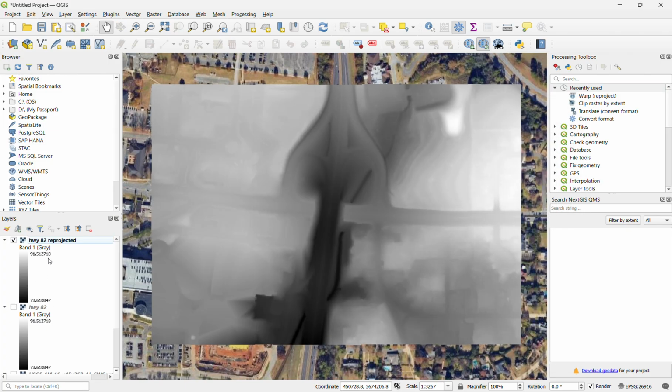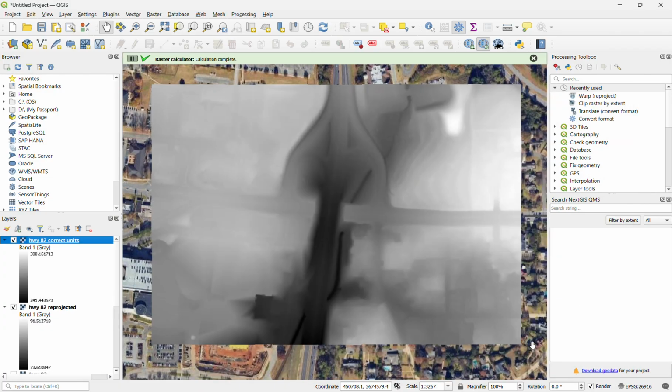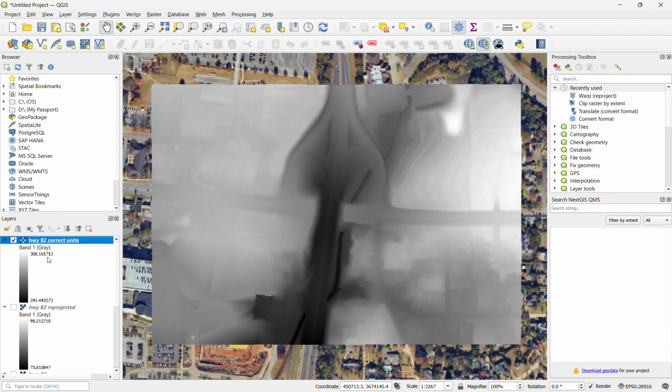And you see over here, you see 91.5 and 73.6. This is in meters. We need to get this into feet, and how we'll do that is come up here to raster and click raster calculator, and we're going to click on our correct layer, and we're going to multiply it by 3.28 to get feet. And our output layer, we'll call it Highway 82 correct units. Make sure your coordinate system is correct, and we're going to click OK. So now we have our correct units.